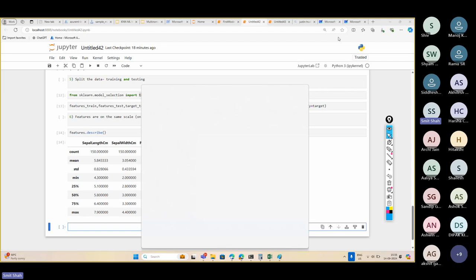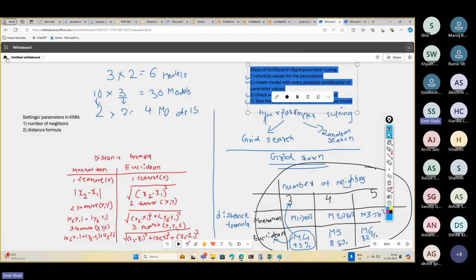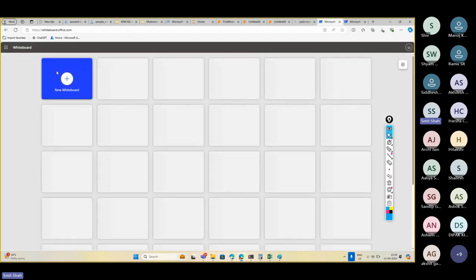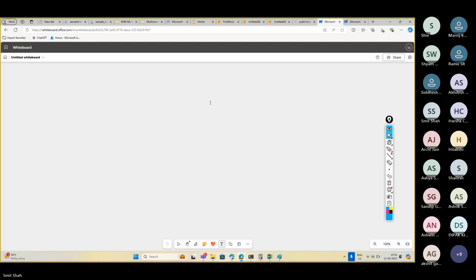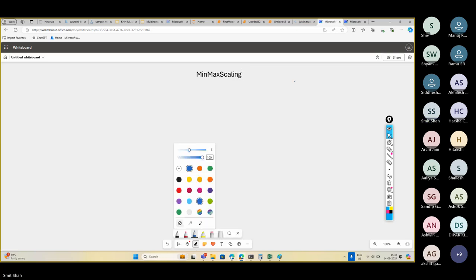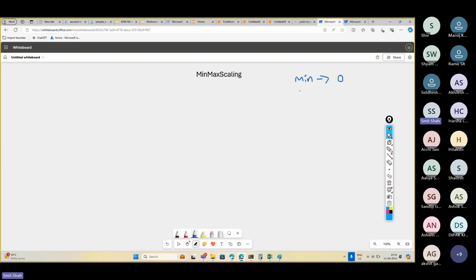How do we do it? Let me show that to you. Guys, there are many scaling techniques, and we'll use one of them over here. One of the scaling techniques is called min-max scaling. Let's see how it works. What it does is the minimum value gets converted to zero, and the maximum value will be converted to one. For other values, you can use this formula over here.